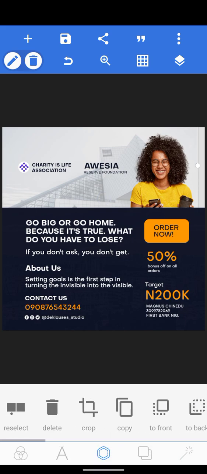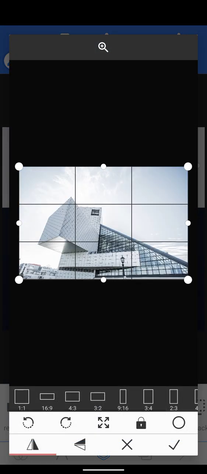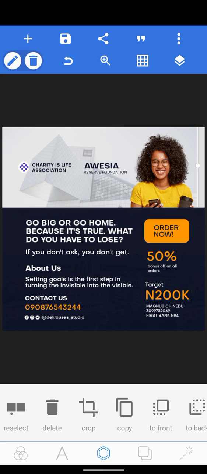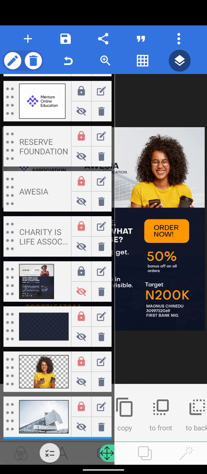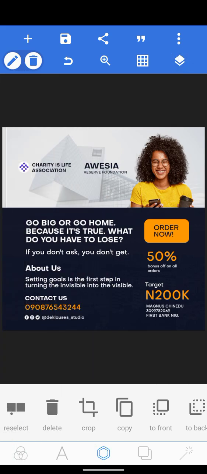Okay, let me mirror it actually and see. Yeah, I think this one looks nicer this way. So this is awesome already. So I'm just going to lock it. I think I'm done with this design right here.